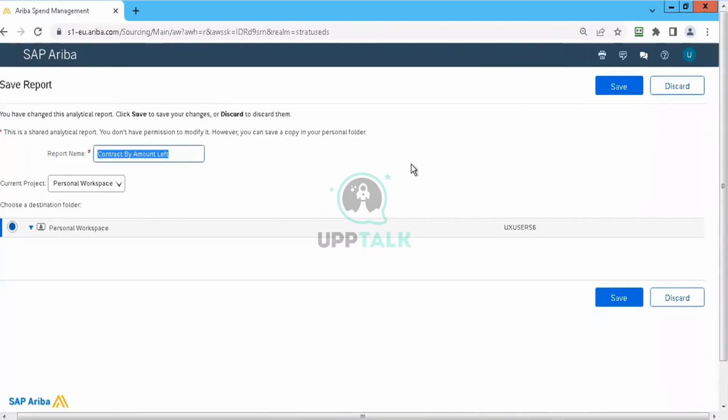First off, you have another thing. If you have saved this report, you can keep the report somewhere, either in your personal workspace or in a public report folder. Now you are saving this report, right? You have put your name here. Current project is there, right? Current project is where you want to save this.